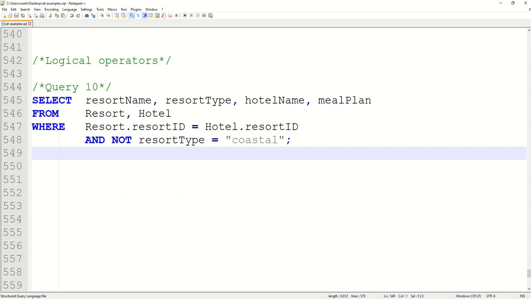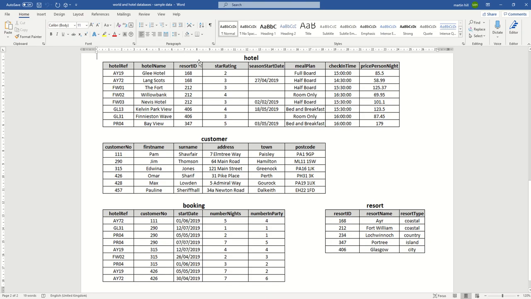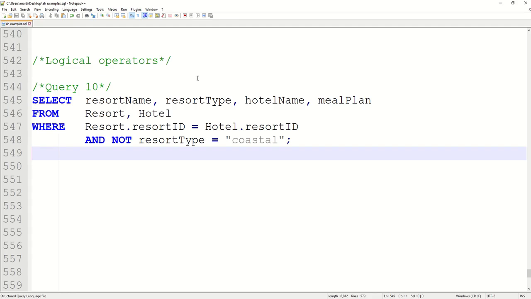And then we've got where resort.resortID equals hotel.resortID. So that's the equijoin. So that is how we're linking the records together. So there's resort ID in here and resort ID in there. So for example, this first record 168 will link up and get the information from there. National 5, higher stuff, I know.